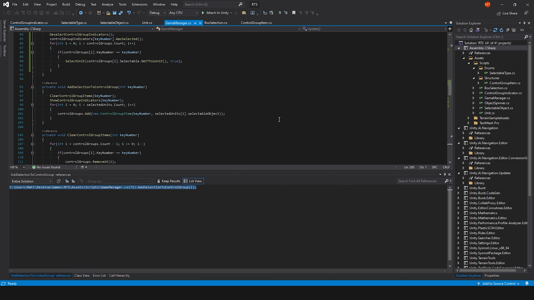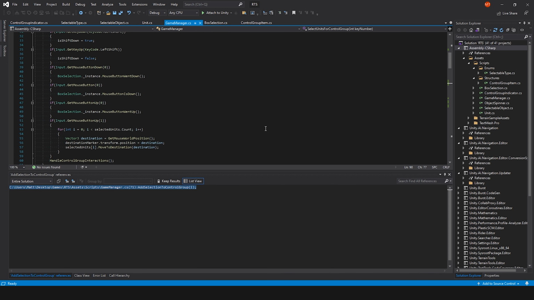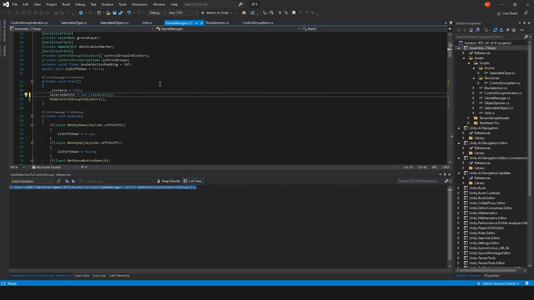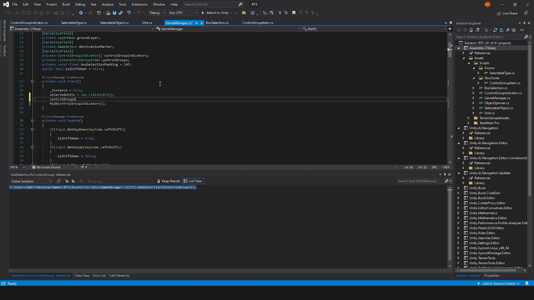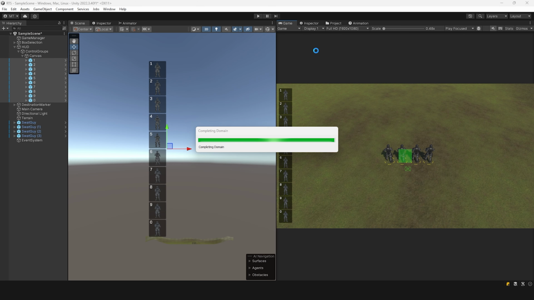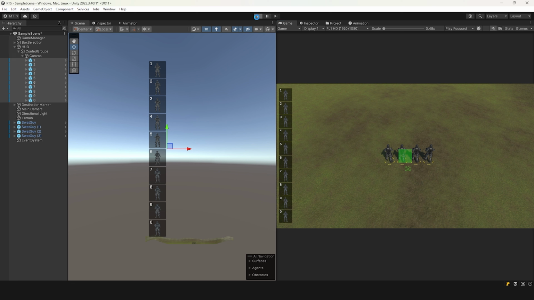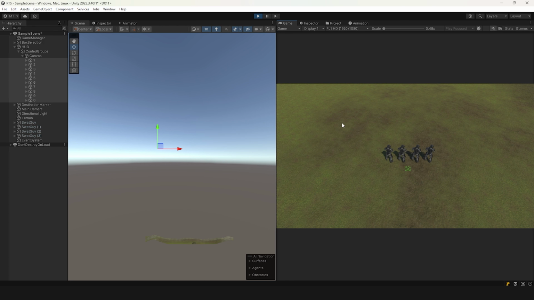Let's hit save. Then, as a last step, let's go to the start method and let's hit enter and type control groups equals new list of control group item. Let's hit save and let's go back into Unity. Now let's hit start. Let's select some units, press Ctrl 1, right click, select these units and press 1, and you'll see they're selected and the text has changed.